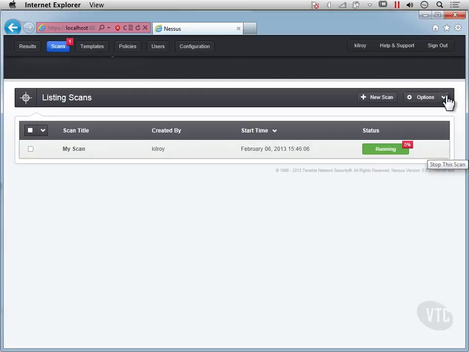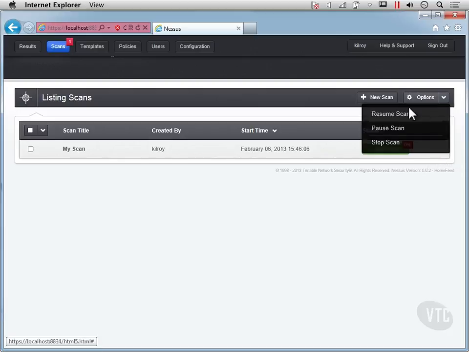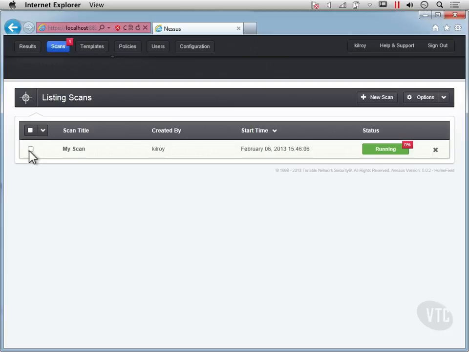That would allow me to stop it. And I've got options up here for pausing and resuming the scan, as well as stopping the scan. I would have to click the checkbox over here in order to be able to use the options.